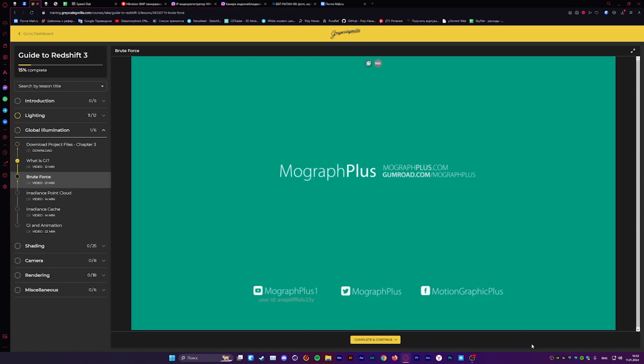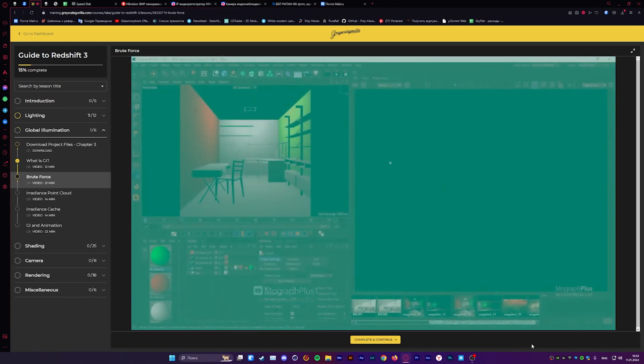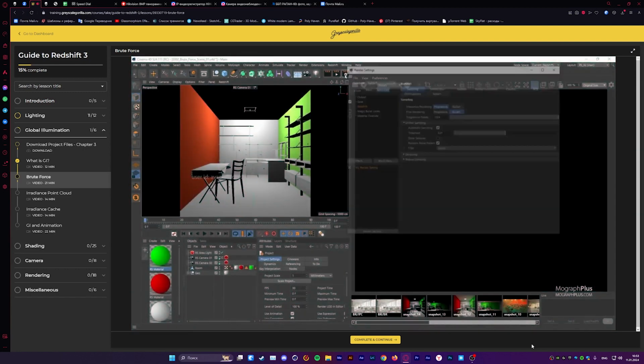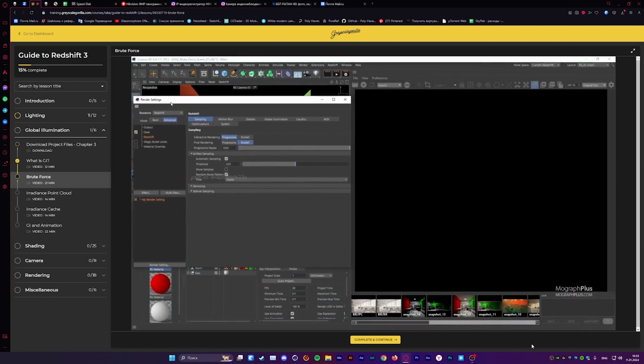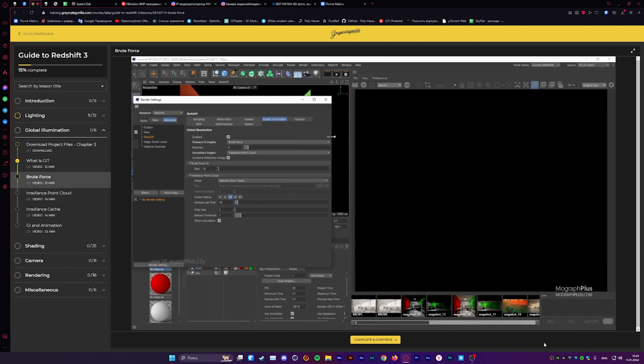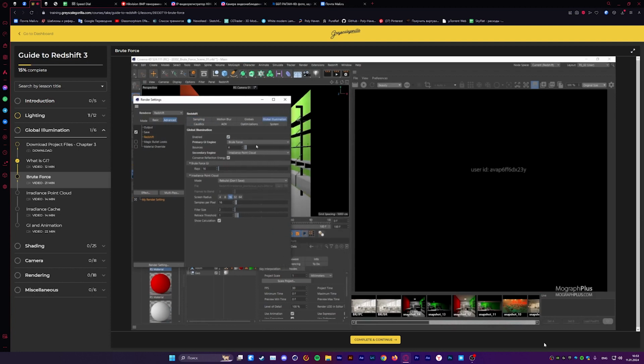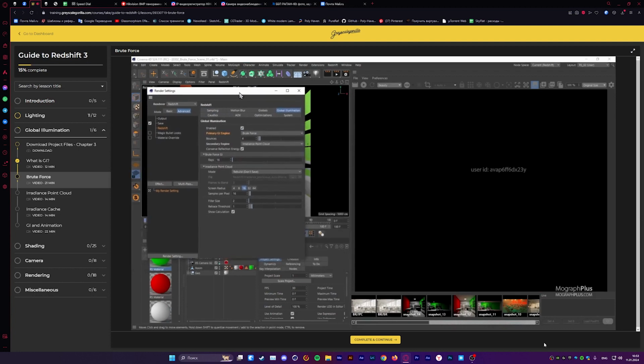In this lesson, we talk about brute force GI engine. Let's open up the render settings, change the mode to advanced, and go to the global illumination tab. Brute force is the most basic GI engine. It's straightforward, very easy to set up, and gives you the best GI solution out there. But it's a bit slower compared to Point Cloud or Irradiance Cache.